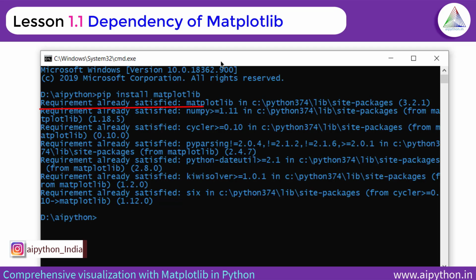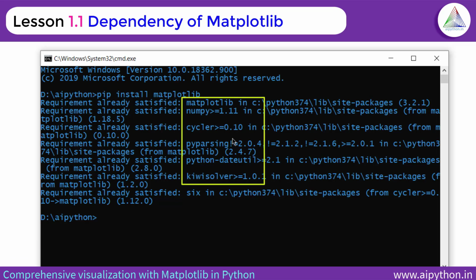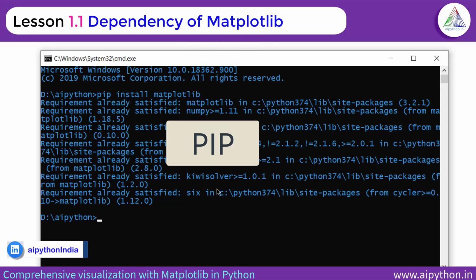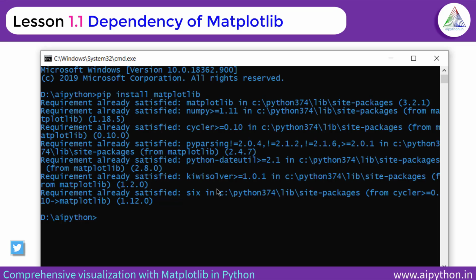Okay, and you can see the dependencies: matplotlib, numpy, which has to be greater than 1.11, cycler, pyparsing, python dateutil, kiwisolver. I think you understood now. So if you are not aware, pip is basically a Python package management tool which helps you to install, uninstall and see various options with respect to your packages in Python. So we'll see some of them.